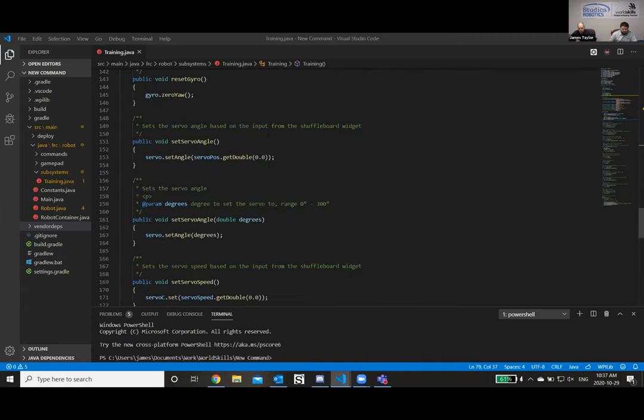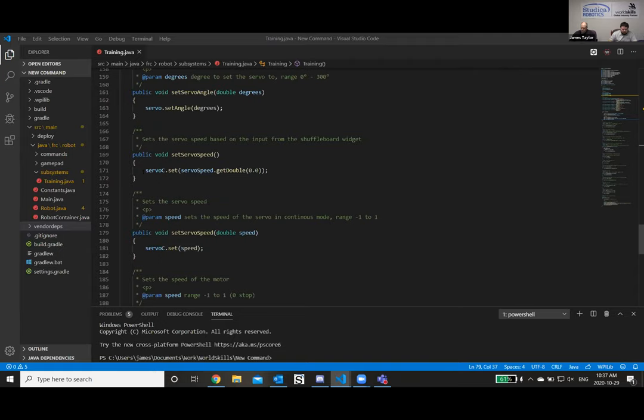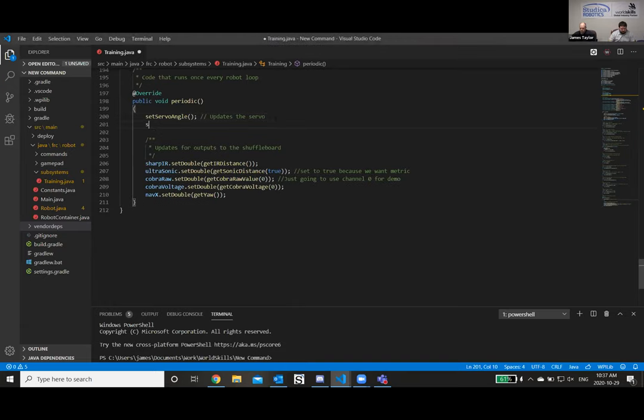As you can see, we have the servo set angle, and then we have that position that we set before. Same thing with the set servo speed for the continuous servo. So I'm going to add this here: set servo speed. Here we go. So now when we update the servo to a continuous servo, we'll be able to set the speed of the servo. I'm going to save this.